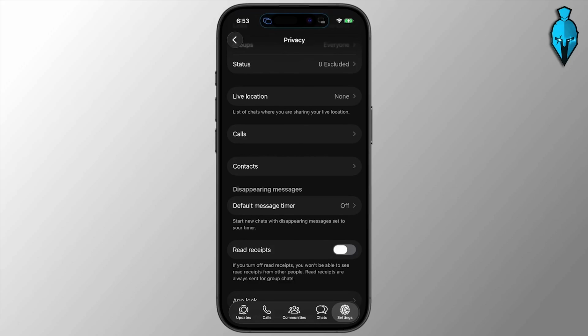Just keep in mind, this means that you also will not be able to see blue ticks when other people read your messages. It works both ways. But that is it. Messages will then stay gray with ticks instead. And after turning it off, go back to any chats and open any message, and you'll be able to see that it's not going to put those blue read receipts on there.